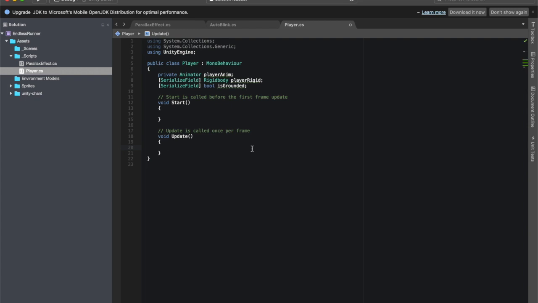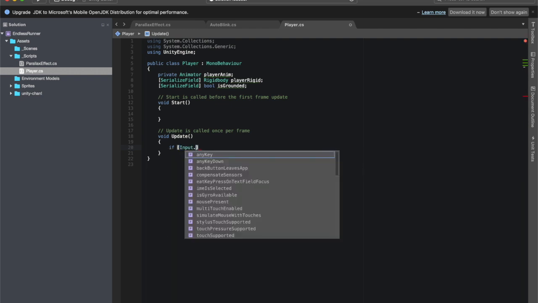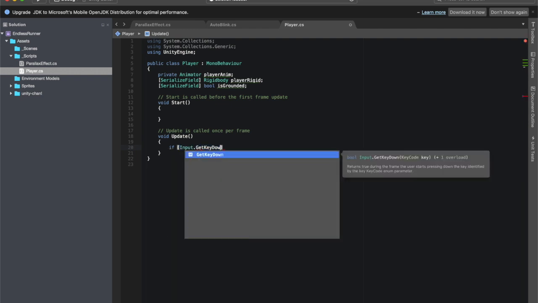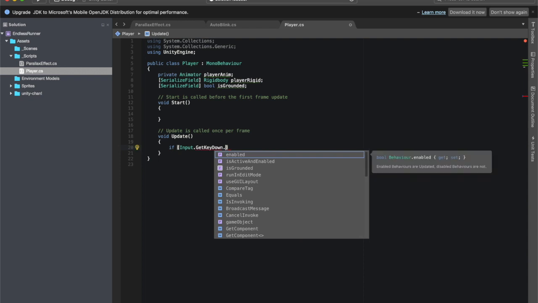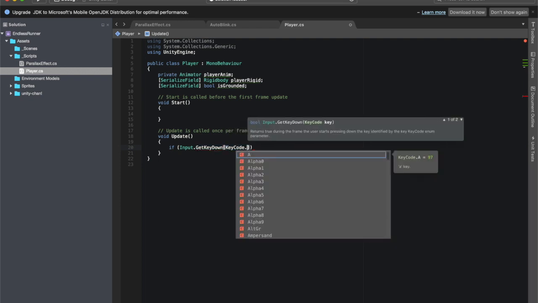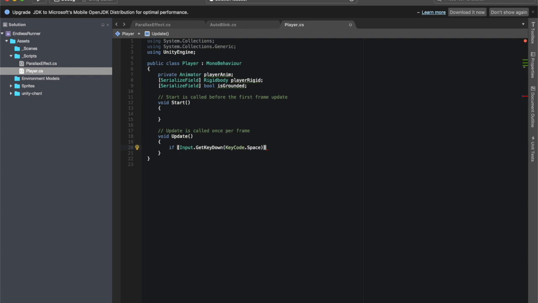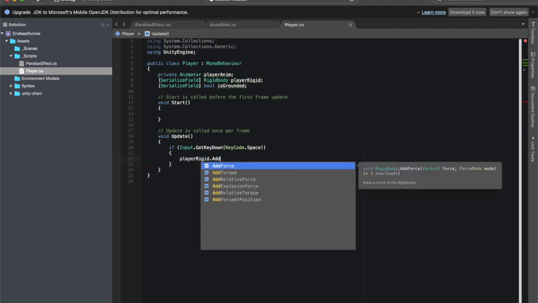Alright, so let's set up our jump. So again, as I was saying, if Input.GetKeyDown, and then our key code, in this case we definitely usually want to use space, so let's go ahead and just say KeyCode.Space, and those are all closed. And then what we are going to do is fill in our if statement. Whenever we do that, we want to take our player rigid and we want to add force.